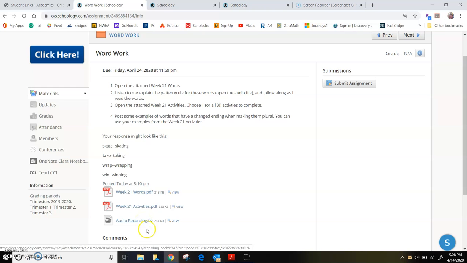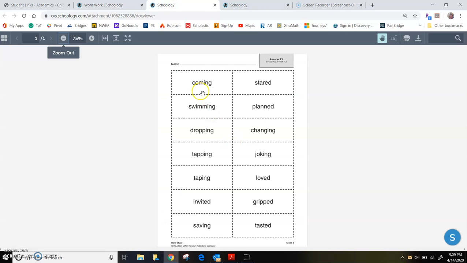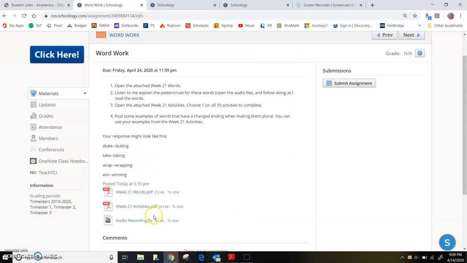So if you click this, you can listen to me explain the rules for these words, how we're sorting them, and what we're learning from them. I also read all the words to you. Okay, so then there's some activities for you to do. Again, the directions are here, and I tell you how to show me that you did this.